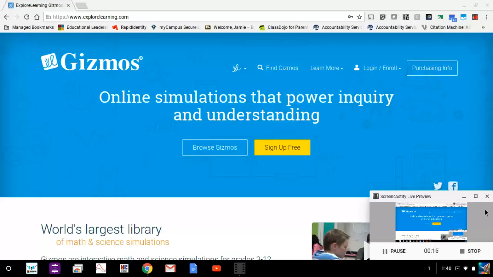Currently, for the 2018-2019 school year, middle school and high school science have the license for Gizmos in Brunswick County, and then also high school math has the license for using Gizmos. So if you are outside of that range, speak to your instructional coach and tell them that you would like to try to get a license, basically.